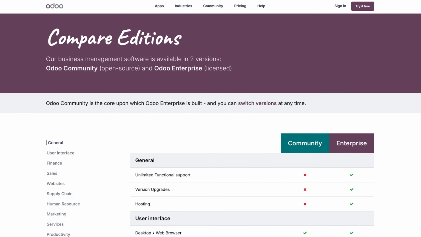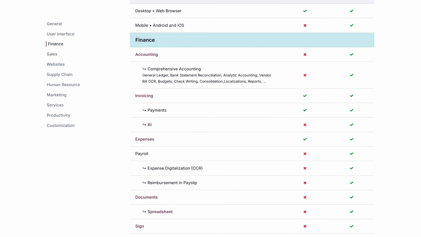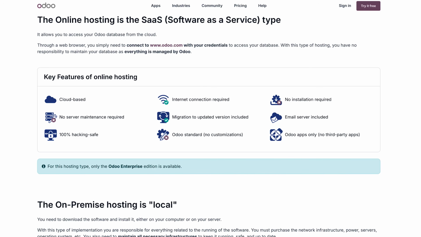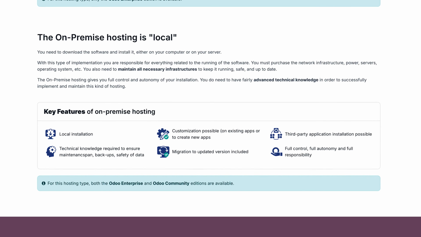Before we wrap up, a few things the demo didn't cover. There are 2 editions. Community is free, but missing key features. Enterprise is what we just demoed, paid per user. And hosting matters too. Odoo Online is the simplest, but blocks third-party apps. Odoo.sh and self-hosting give you more control.